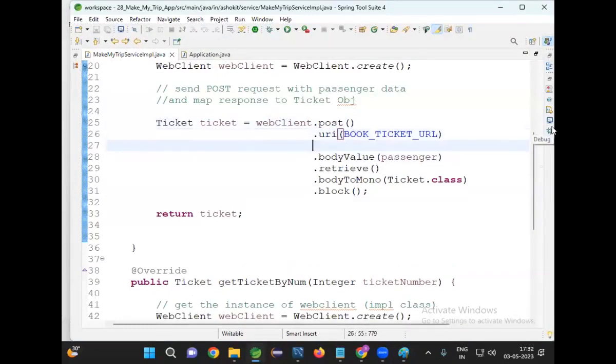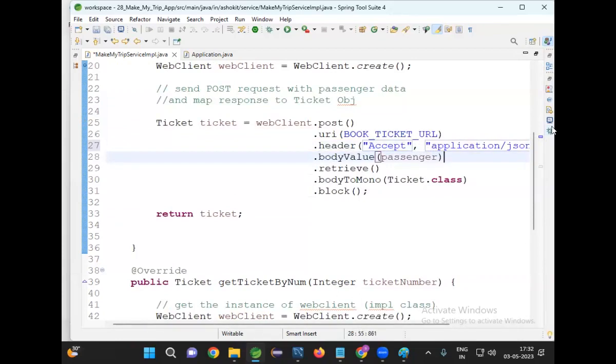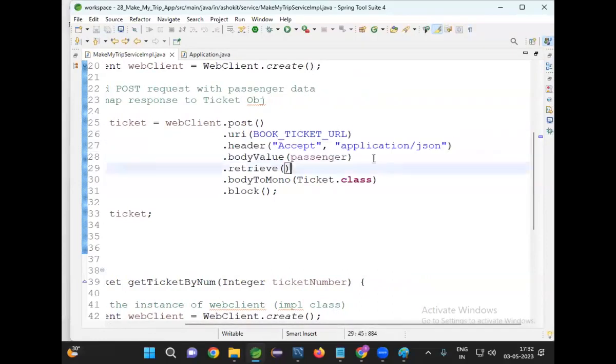Here you can specify .header. There is a method called .header available. I want to specify Accept. What is the Accept value? I want only JSON data. Like this, you can send a header also in the request: header Accept application/json. What is the meaning of Accept application/json? I am expecting only a JSON response. Once I get the JSON data, I will convert that JSON data into my ticket object. Clear? Like this, you can send a header also.